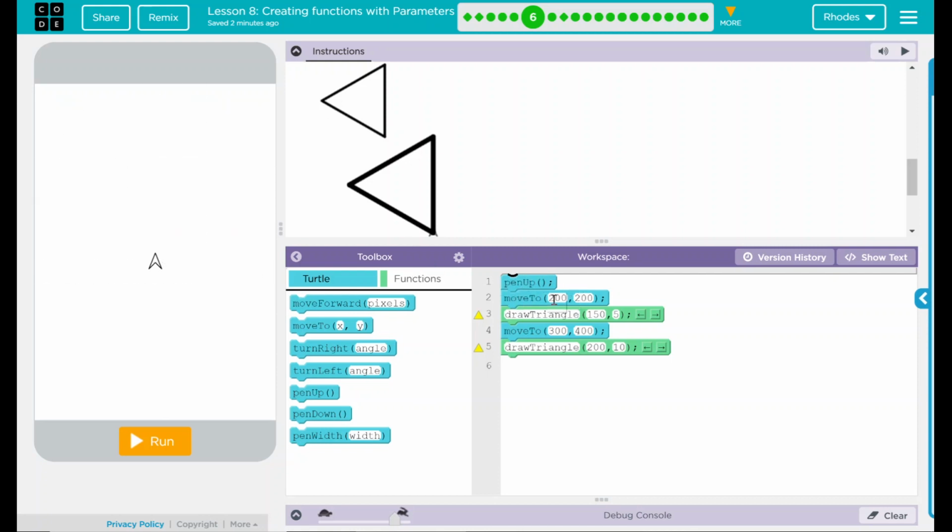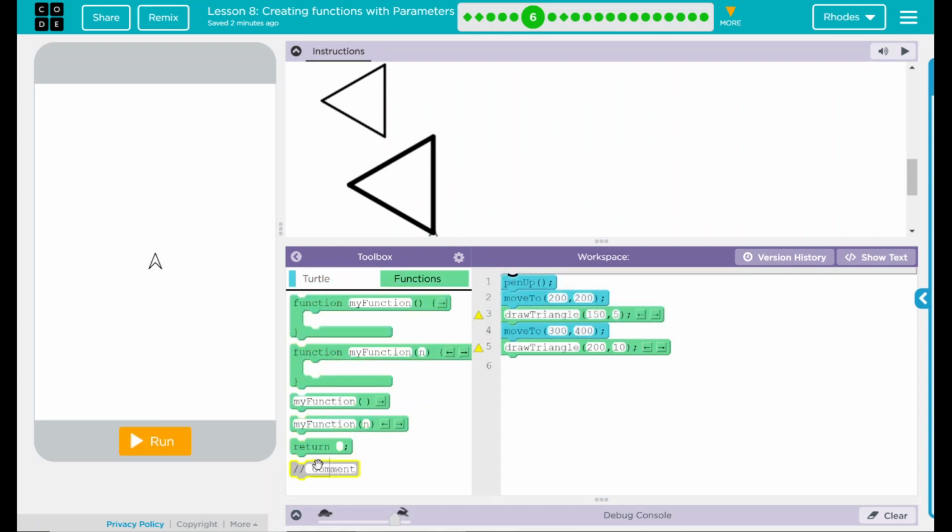I have a pen up, a move to one spot, move to another spot, and then I have my call, draw triangle, 150. I'm going to assume that's going to be the size, and 5 is probably the width, since the second one's a little thicker. Well, let's go ahead and try this code out.